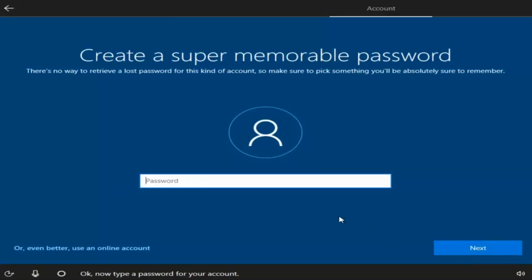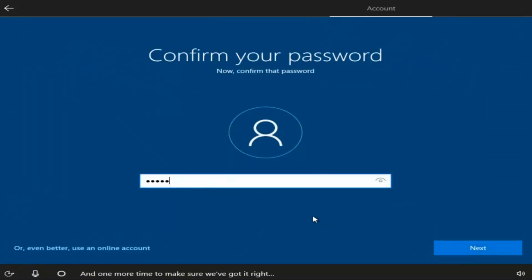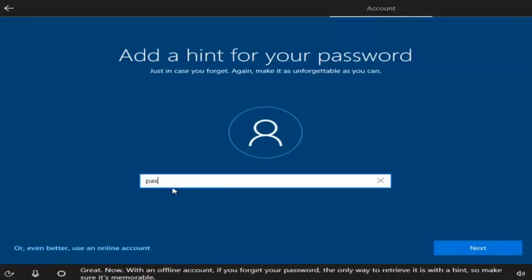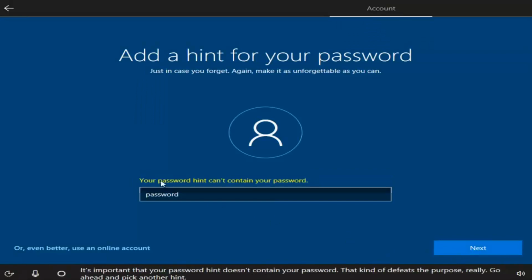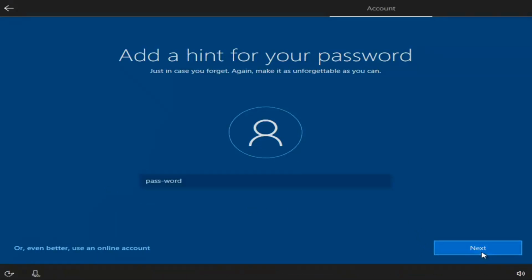Now at this point, you want to enter in a password. So just type in a password here. Then select next. Now you have to confirm the password. Next again. And now you can add a hint for your password. Guess I just exposed my password to you guys. So you want to insert a hint here. And select next.